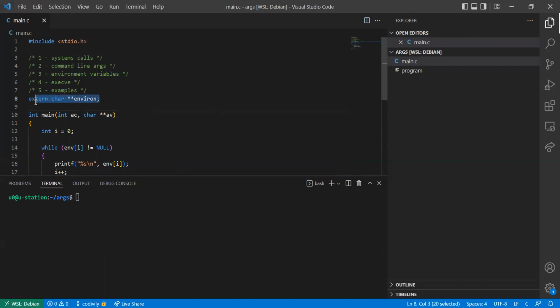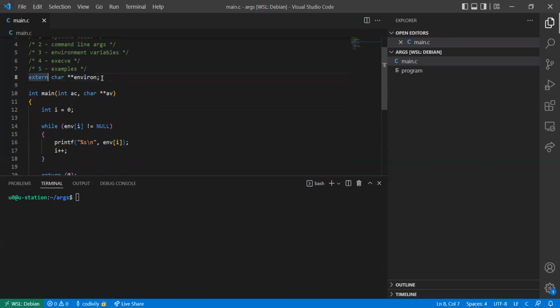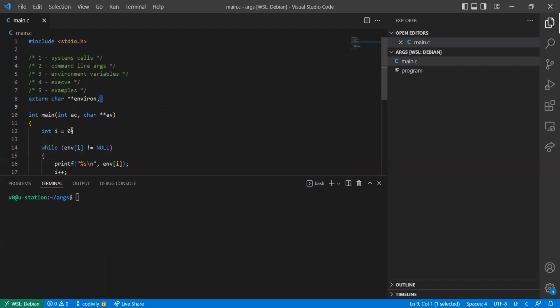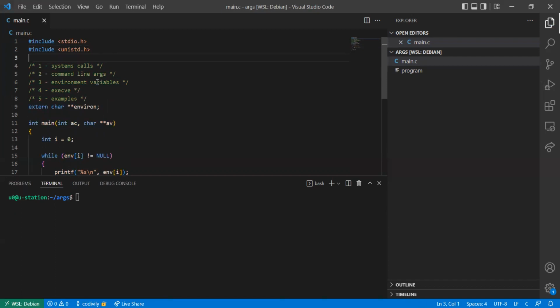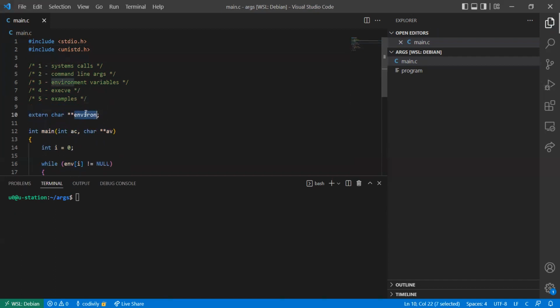This environment variable will be set when the program is started, and we're going to have access to it. But let's include the library where this variable is declared. I think it is from the unit std. Yes. The variable has to have the same name as when declared, so we have to use the exact name environ.